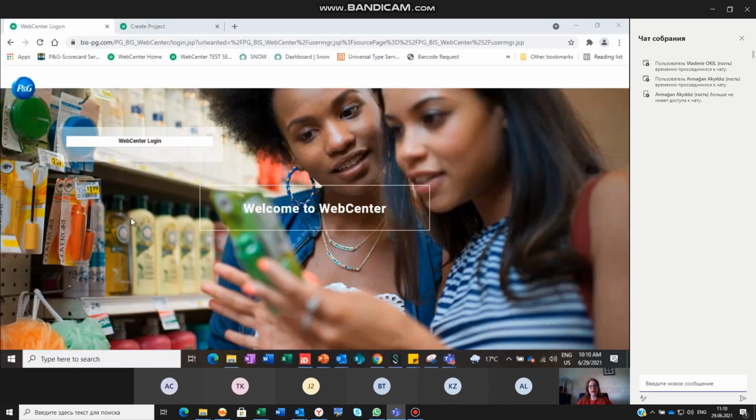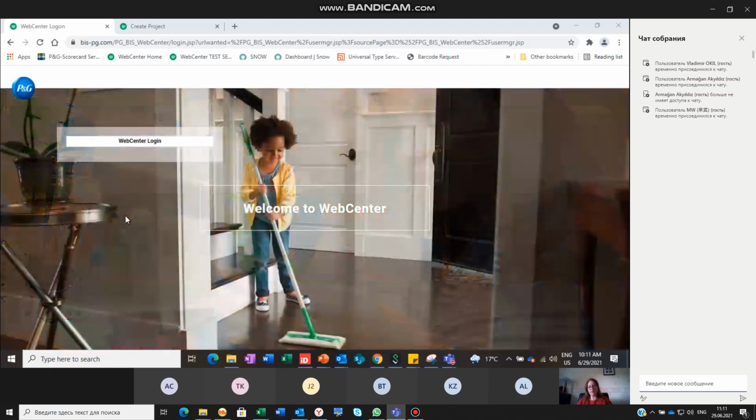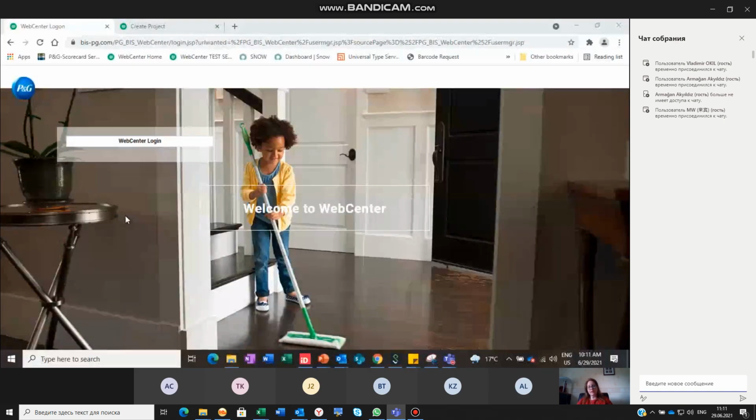So for the IT account, this will take some time because we need your PNG sponsor to approve your account before it is created. And then once your PNG account is created, the end-to-end support will create your Web Center login. When they send you the confirmation that your Web Center login account has been created, they will be sending you with it a username and a password.